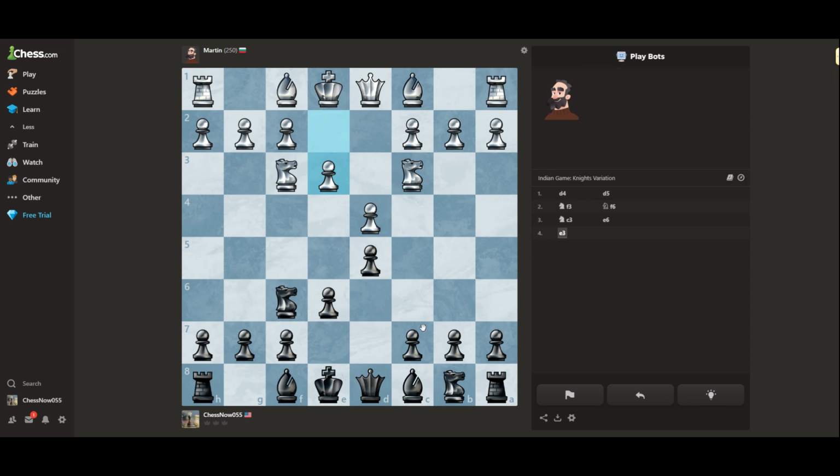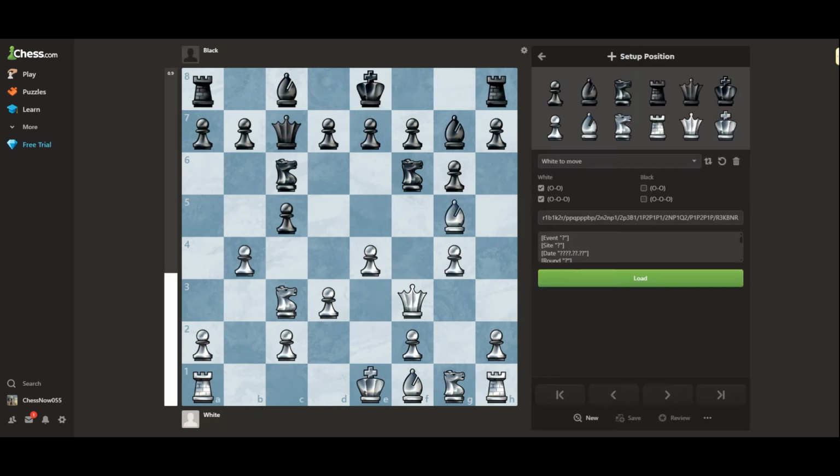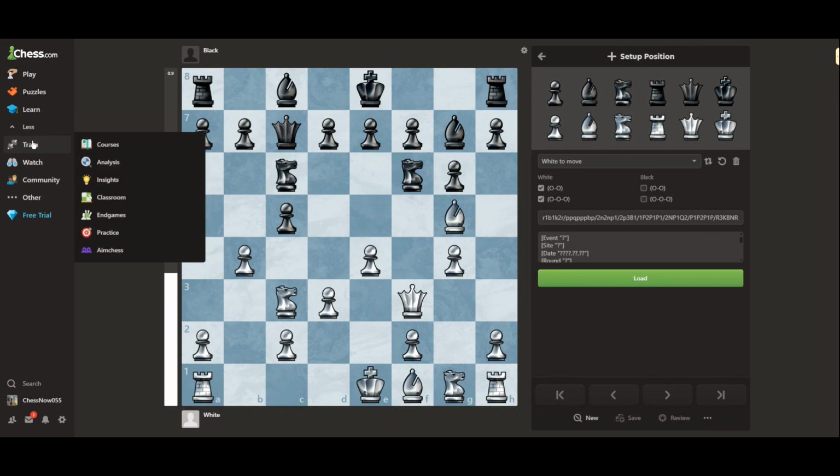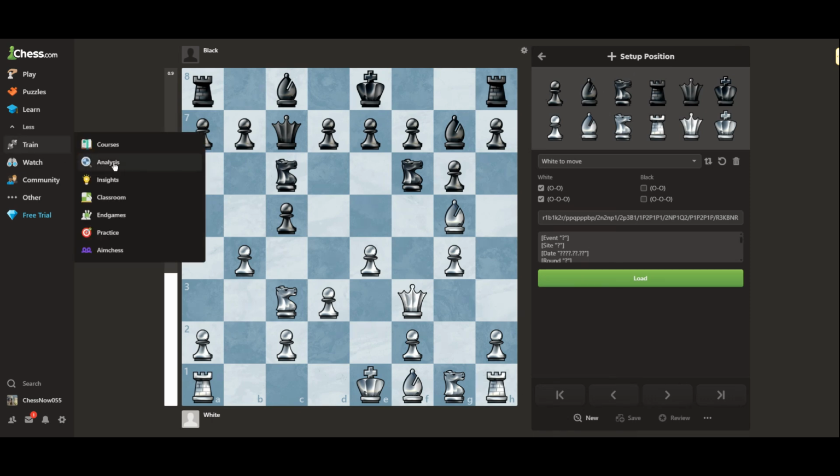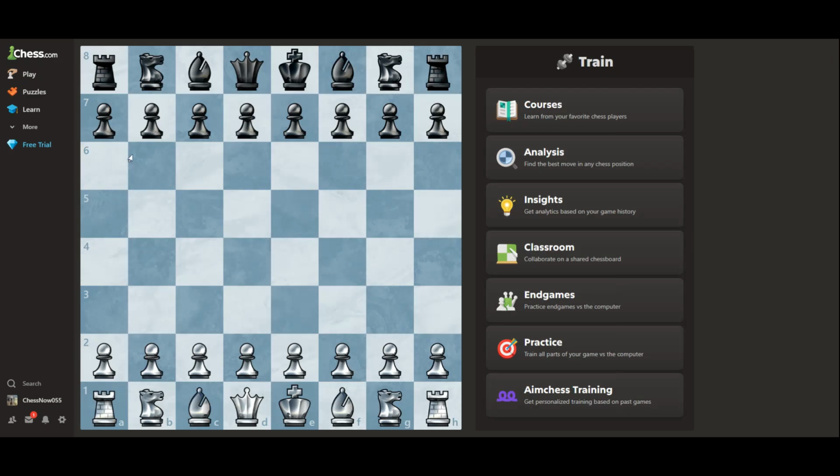Now, if you want to take it a step further and actually play against yourself, chess.com has a built-in tool for that too. This is great for analyzing positions, practicing strategies, or exploring different outcomes. To do this, go back to the left sidebar and hover over Learn. Then click on Analysis. This opens up the analysis board where you have full control over both sides of the game. If you want to start from a specific position, click on Setup Position.